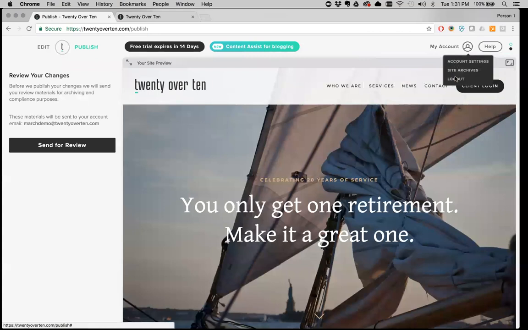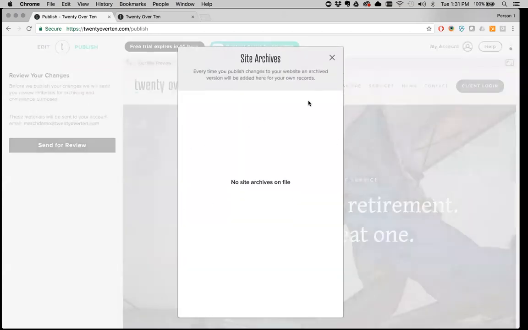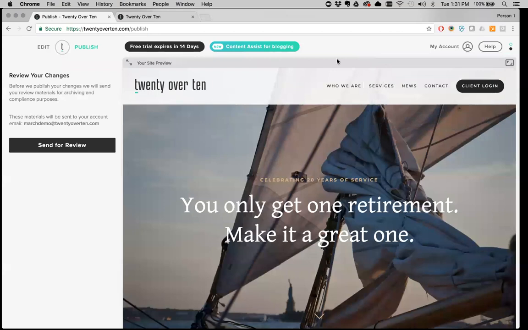And under My Account, you will always have access to your site archives, because every change that you make to your site that actually goes live is archived. That will archive every version of your site, every new piece of information that you add to it. You have those in the event of an audit, 17a-4 compliant, and very easy to do.